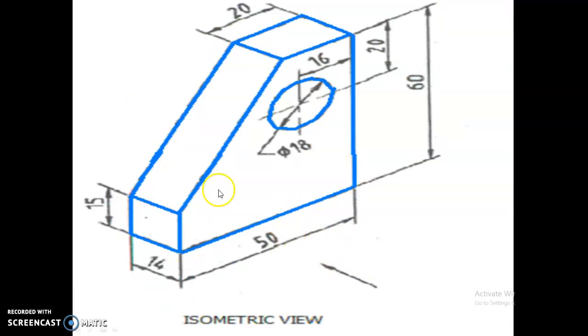It's a very simple problem. In the front view, you are able to see the hole clearly. It is fully visible in the front view. So this is the front view. In the front view, you will be able to see this one. Am I right? In the top view, you will be able to see this one and this one.